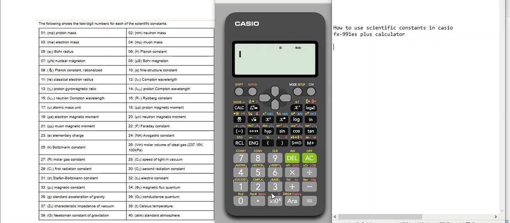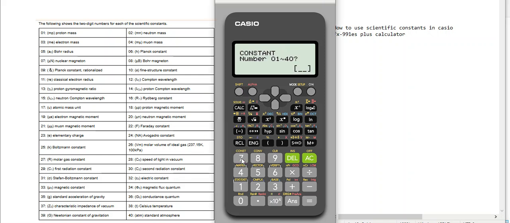Okay, so I will quickly show you how to go about it, and I'll use an example to show you how you can use them in your calculations. To input a scientific constant, all you have to do is press shift 7 and then follow it up with the 2-digit number that corresponds to the constant you want to use. So here to my left is a list of the 40 constants available in your calculator and the corresponding 2-digit numbers. So we have here from 01 to 40.